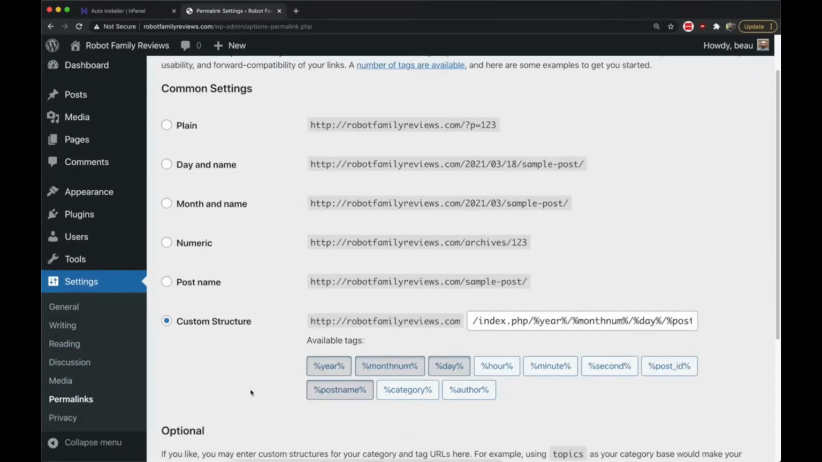Okay, so the default is that it's going to have your root URL, and it's going to be /index.php, /year/month_num, and then we don't want to have all this extra thing. So what I'm going to do is just change it to post name. So the URL is just going to be a URL of something on our website. It's just going to be our root URL, and then just sample-post. Or this would be just the post name.